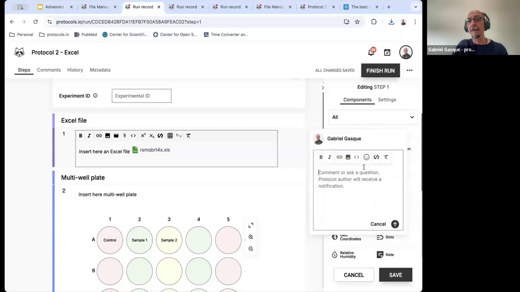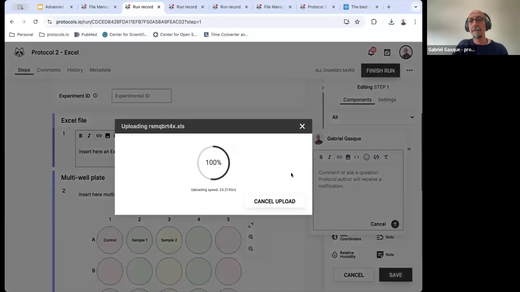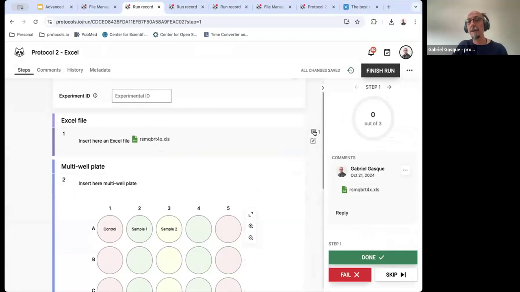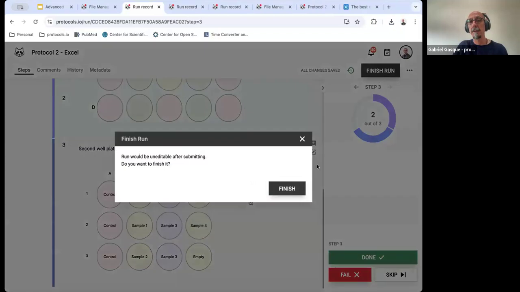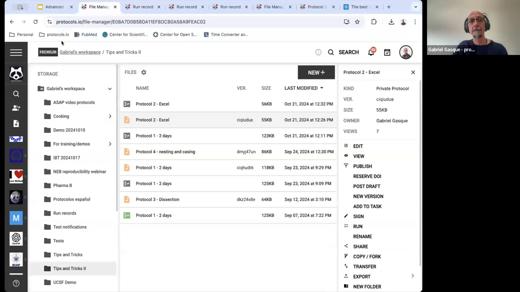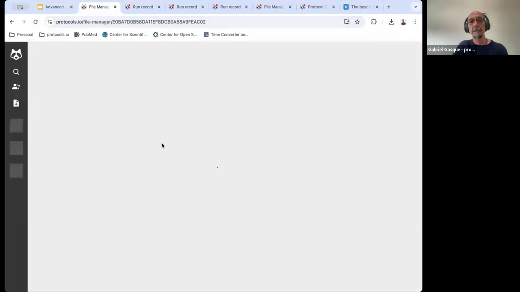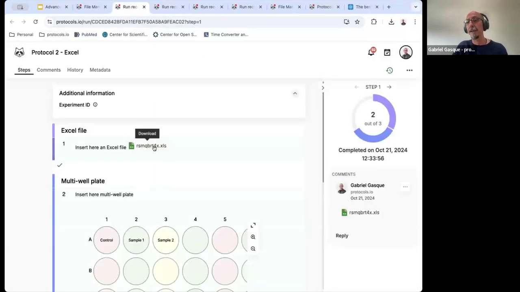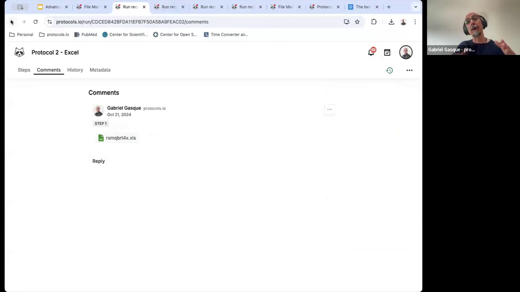Once I enter my values, sorry, I didn't save it. I'm gonna reopen it. I post a comment. Now, the new Excel file is either in the comment here or in the step itself. And when I finish my run, those will be saved. So if I go back to my file manager, this is the protocol that we just run. This is the record. And the Excel file has been uploaded in the step itself and in the comment section. But you cannot do it directly on the protocol.